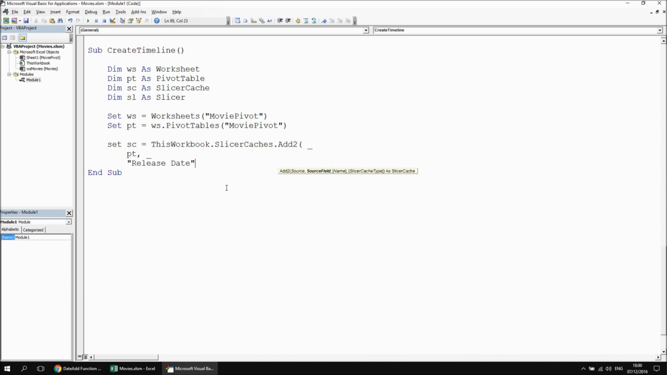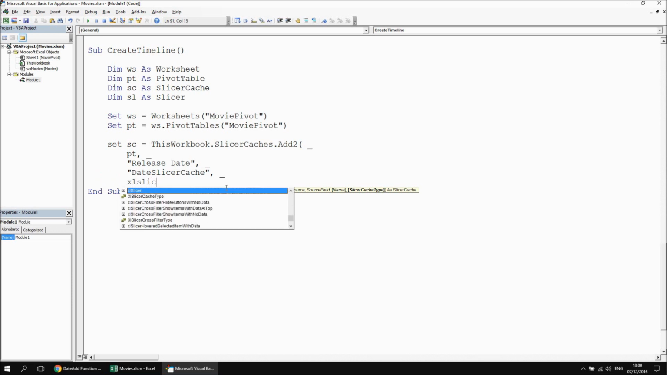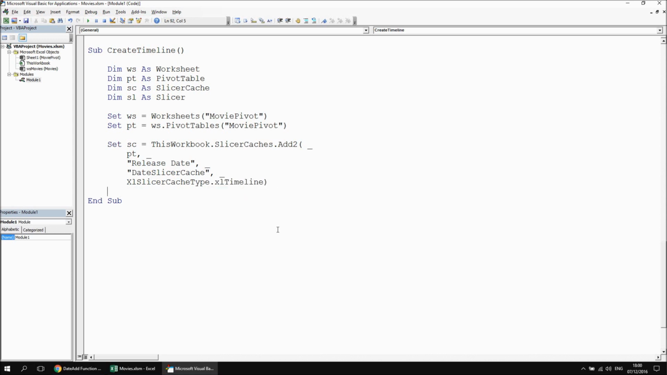Then we can give the slicer cache a name, and that's going to help us again later on when we need to reference it again. I'm going to call it DateSlicerCache, and I can reference that name later. And then finally I can change the slicer cache type. Now there are two possibilities here. If I look for the XlSlicerCacheType enumeration, there are two options. For a normal slicer, of course, you'd use xlSlicer, but for a timeline, we'll use xlTimeline. So I'll select xlTimeline and then close the parentheses, and that will create my slicer cache.